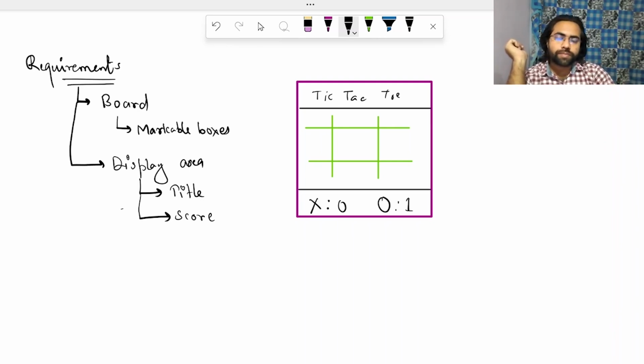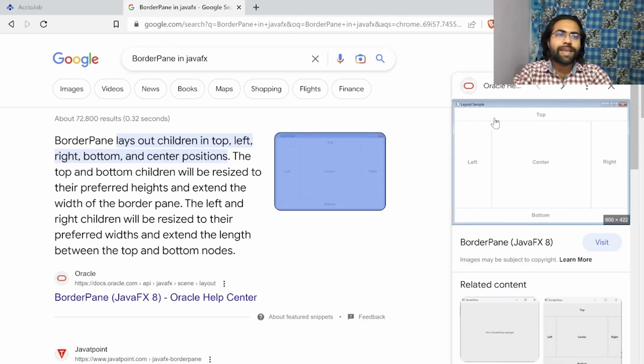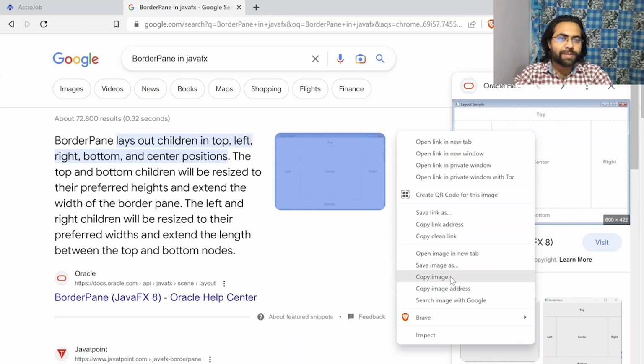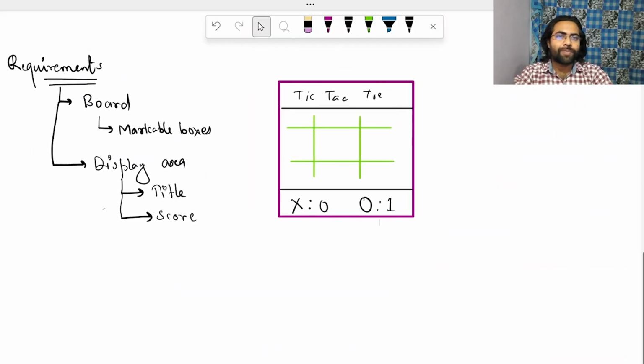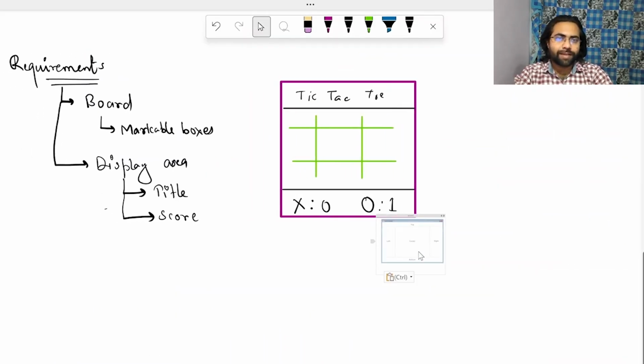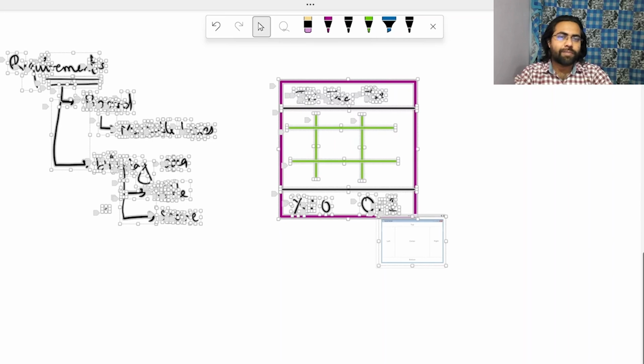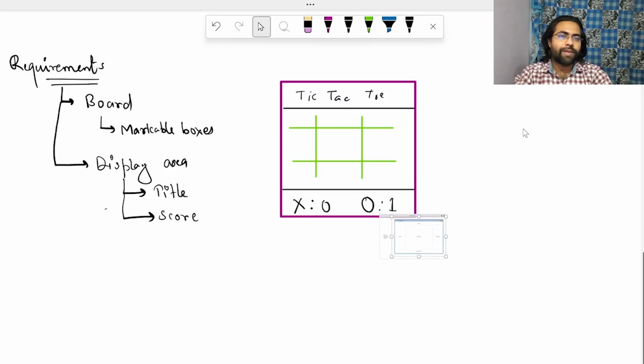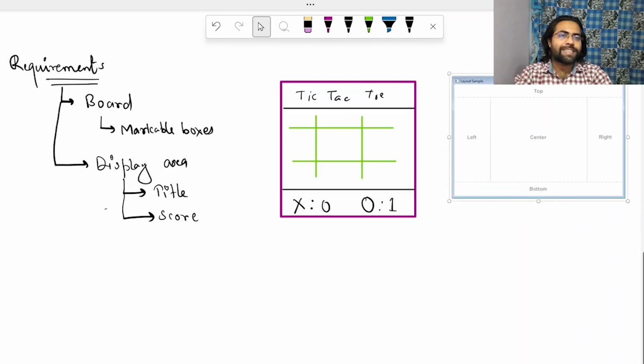So, why I'm using a border pane instead of a simple pane is that I can put the title on the top, I can put the score on the bottom, and then let me copy this image and bring it. So this is matching our requirements. Here we can put our title. Let me zoom the image a bit more.